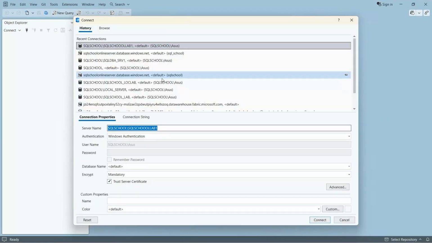I'll just connect to the server. Any server is okay. Make sure trust certificate is selected. Now, very important, friends: whenever you say trust certificate, we are encrypting the connections, encrypting the data. So what SSMS will do is encrypt the data.